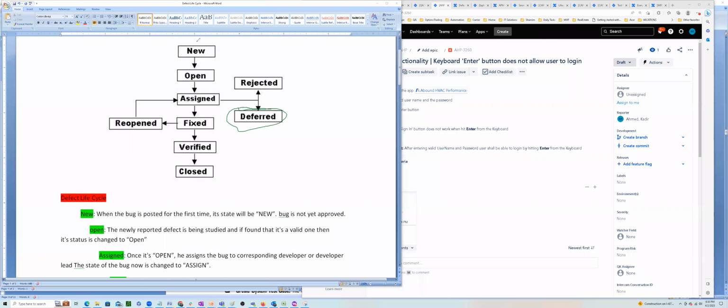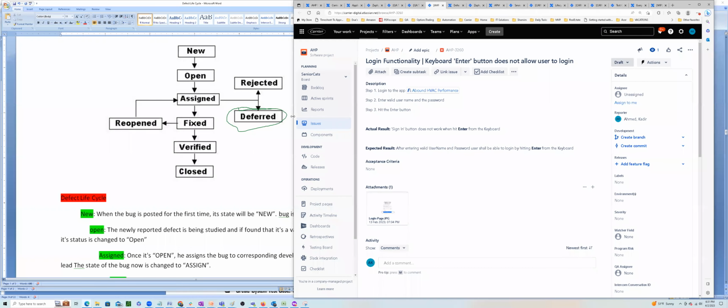Okay, before you move on, brother, can you give one example of a not-a-bug scenario? It could be anything, right? For example, say we logged a bug saying that with Firefox, we are able to log into the application using Firefox, right?